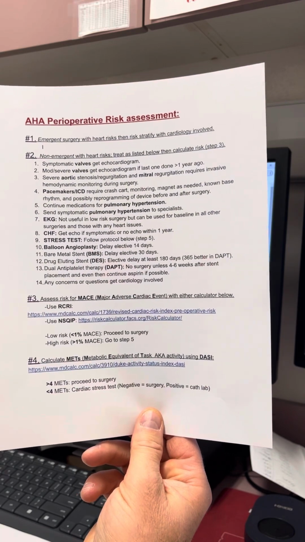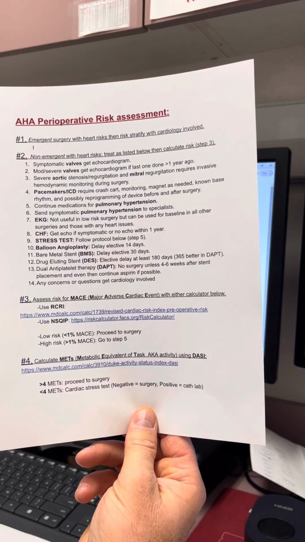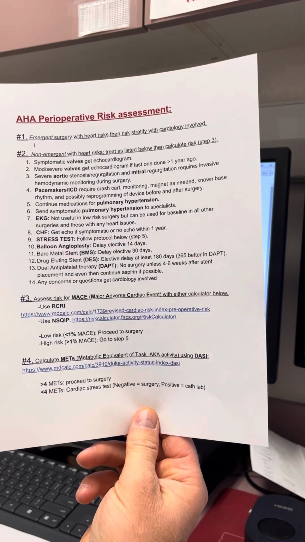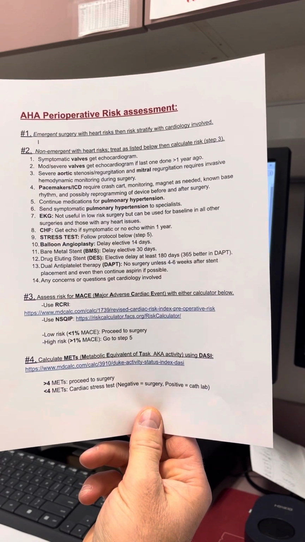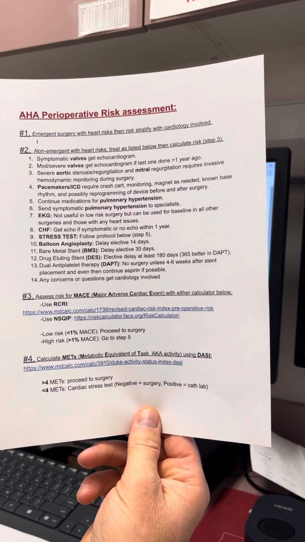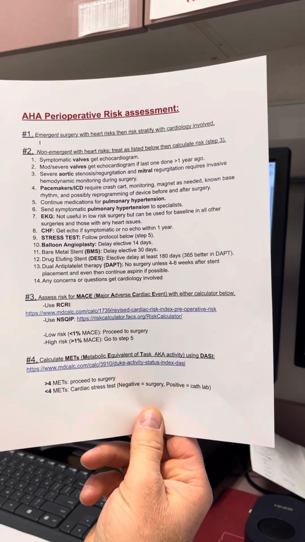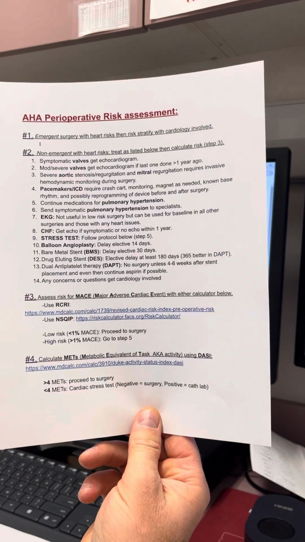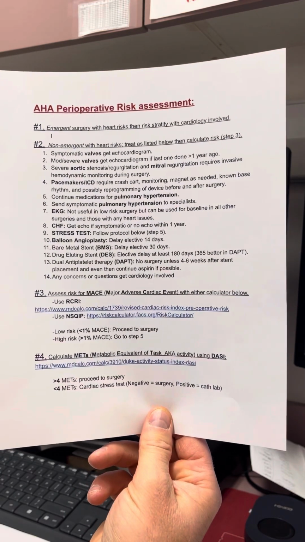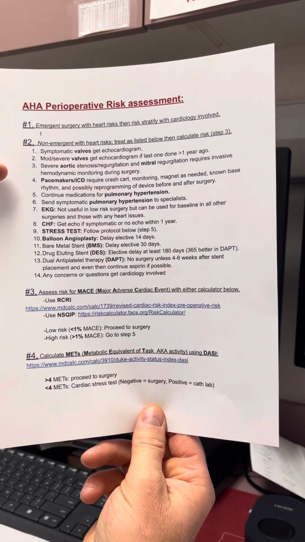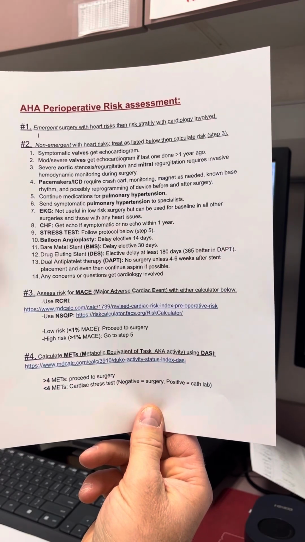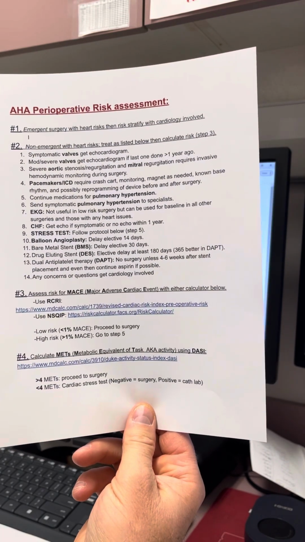After that, if it's non-emergent and you have some time to work them up, the very first thing you're going to do is determine if there's any issues going on with the heart that you need to fix first before you can do an actual assessment to see if they can have surgery. So for the most part, is there an issue with the valve, pacemaker? Do they have pulmonary hypertension?